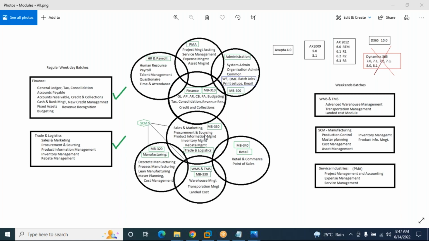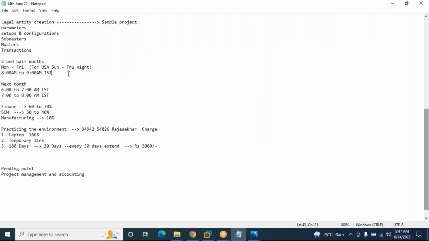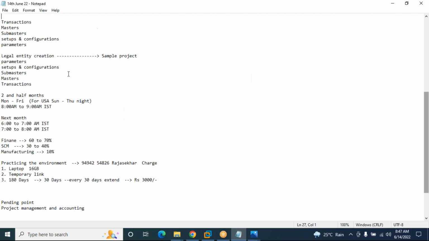Can you change the timing, sir? Because 8 to 9 is an office coming time. Is it possible to prepone it to 7:30 to 8:30, something like that? See, the current batch it is 8 to 9. Next month I will conduct 7 to 8 and 6 to 7. 6 to 7 is T&L, and 7 to 8 finance. If it is not feasible this month, then you can join next month.